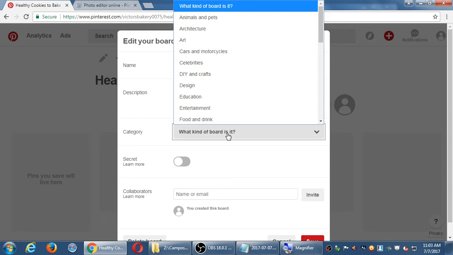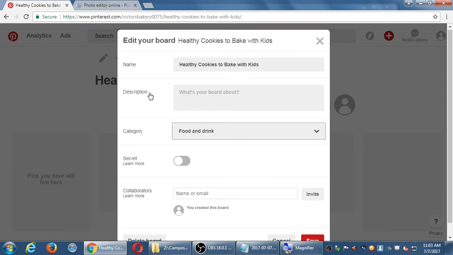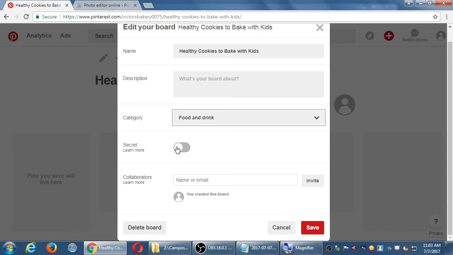So if you and your competitor are both the same sort of business and you both get on Pinterest, let's say you get on Pinterest, and then they see you're on Pinterest, and they get on Pinterest. Well, they probably don't know. You can further get ahead of them by setting a description and setting a category. Here's where you can then activate Secret if you want. And here's where you can add collaborators.